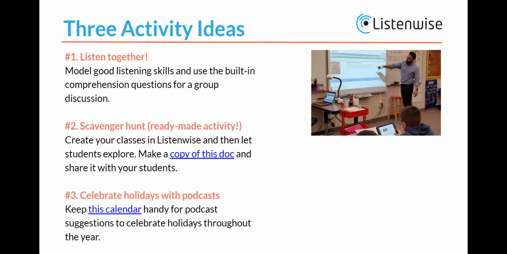We also have ready-made activities for students. Use the scavenger hunt to let students explore Listenwise on their own. Or use our calendar of podcast suggestions to celebrate the holidays throughout the school year. Both of these docs are linked below if you want to use them with your students.